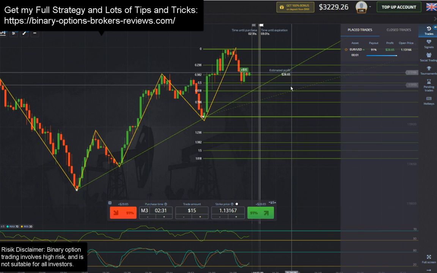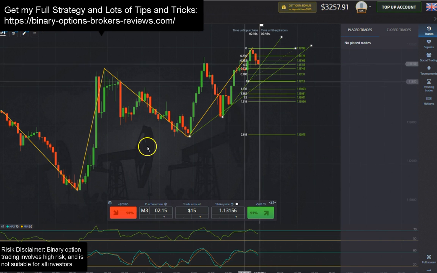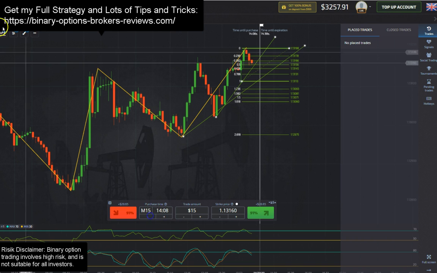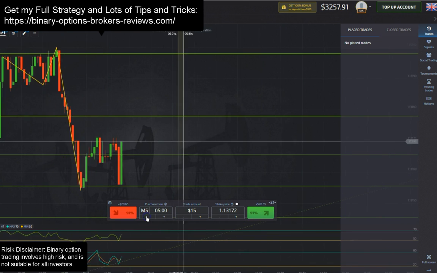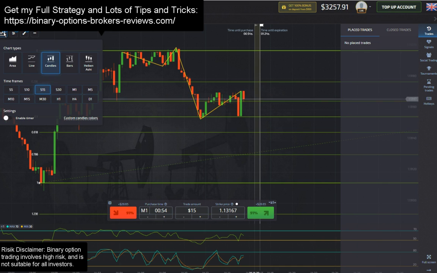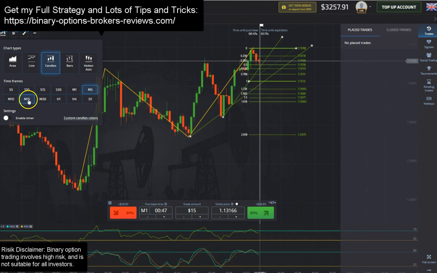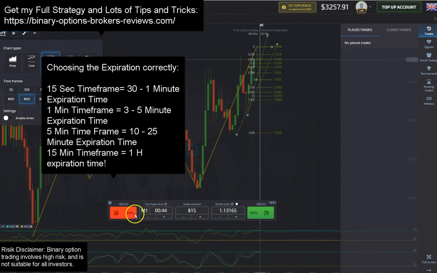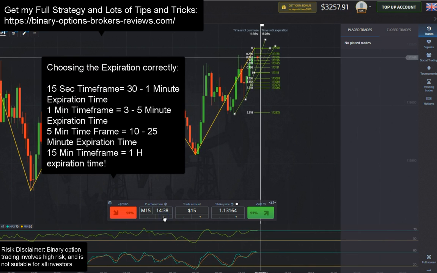You can also use this strategy in other time frames. So you can, for example, choose a 5-minute time frame and trade 15-minute options or 10 minutes, or you can use 15 seconds time frame to trade 1-minute options. If you start with binary trading, I recommend to start with longer time frames, 5 minutes for example, or you even can choose a 15-minute time frame and trade 1 hour binary options, for example, or half an hour.